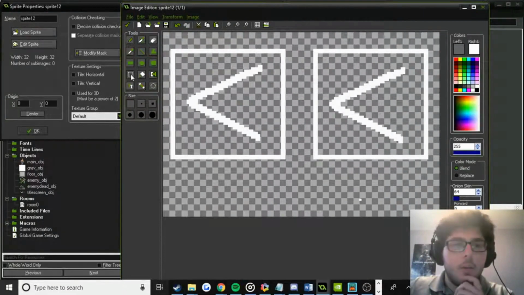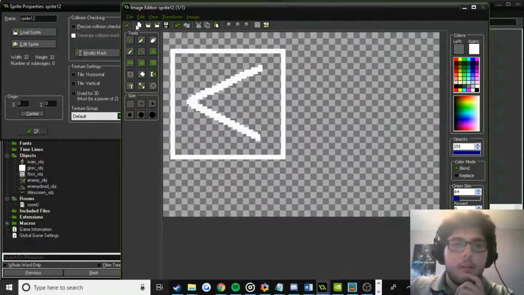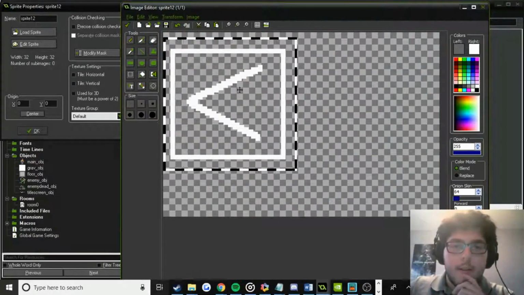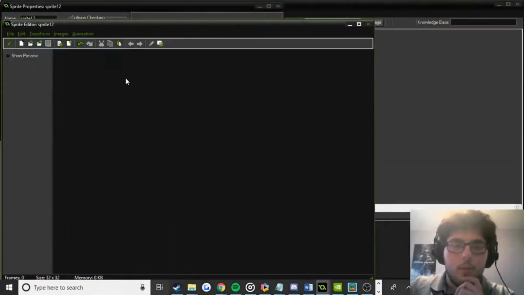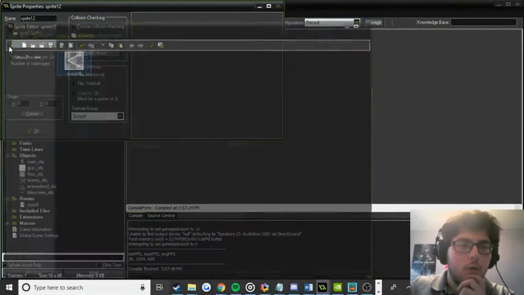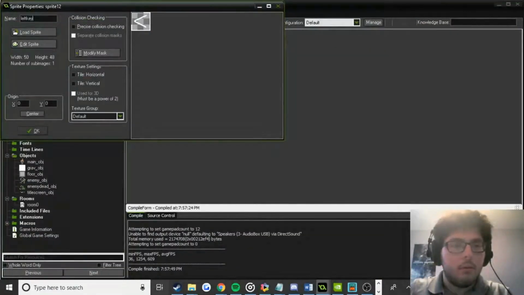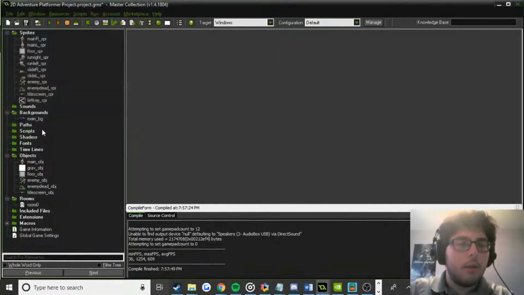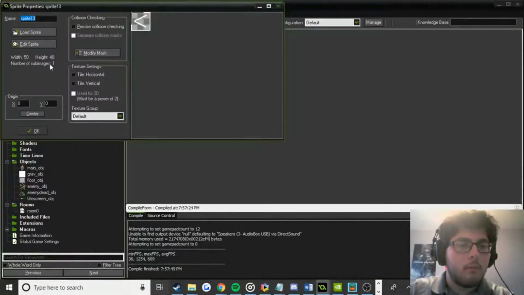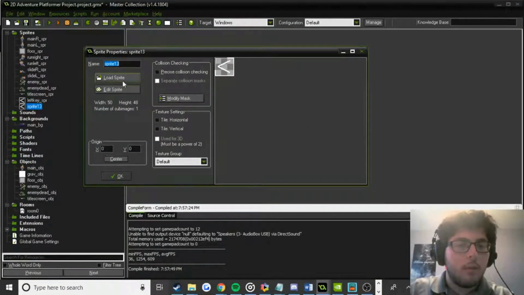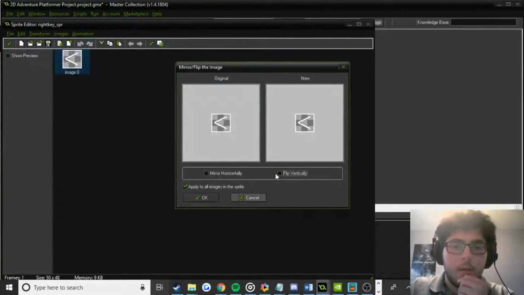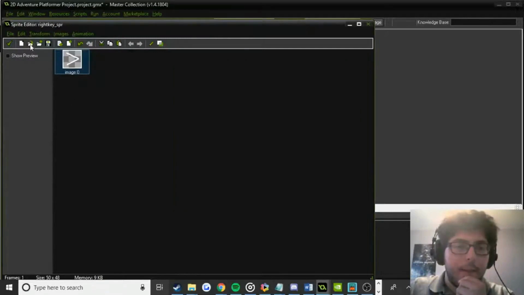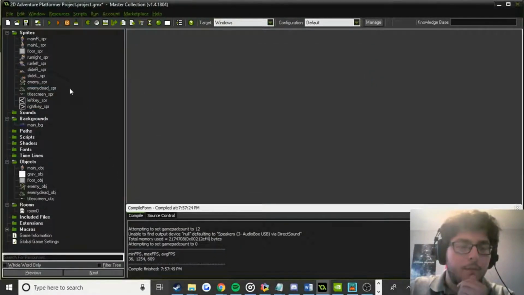Okay, well, what we can do instead, we'll delete this, do this, copy it, delete, and paste. I'm going to call this left key underscore SPR. I don't want to have to do each differently. And then we're going to do right key SPR, we're going to edit, and we're going to mirror.